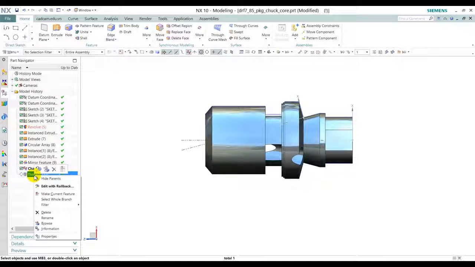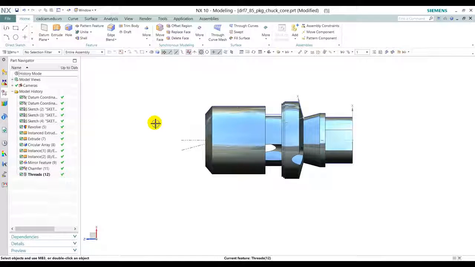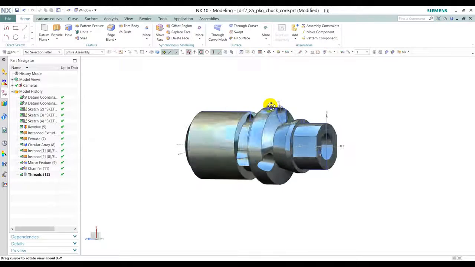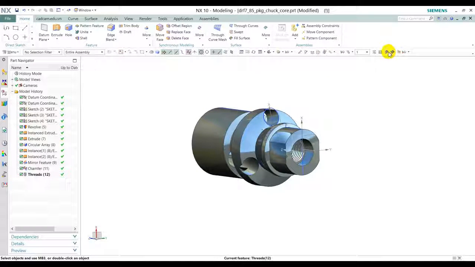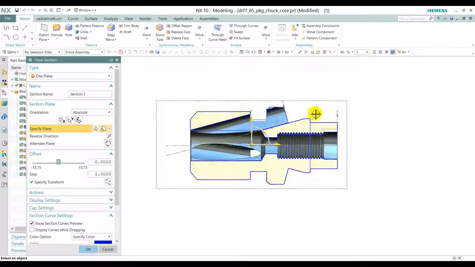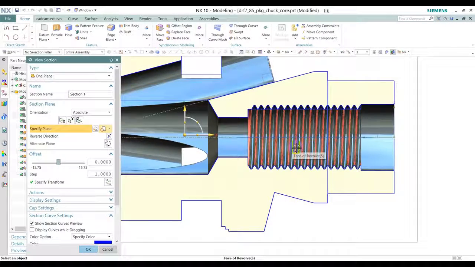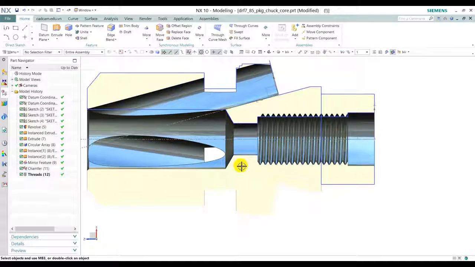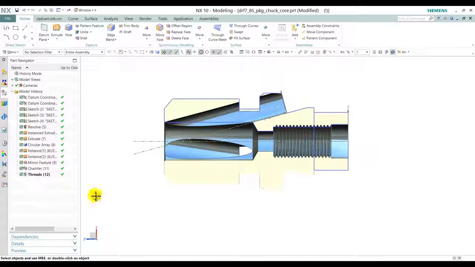The last step in this part is to create the internal thread. We use a detailed thread height here for visualization. In most cases, it is better practice to use a symbolic thread to create a less detailed model.